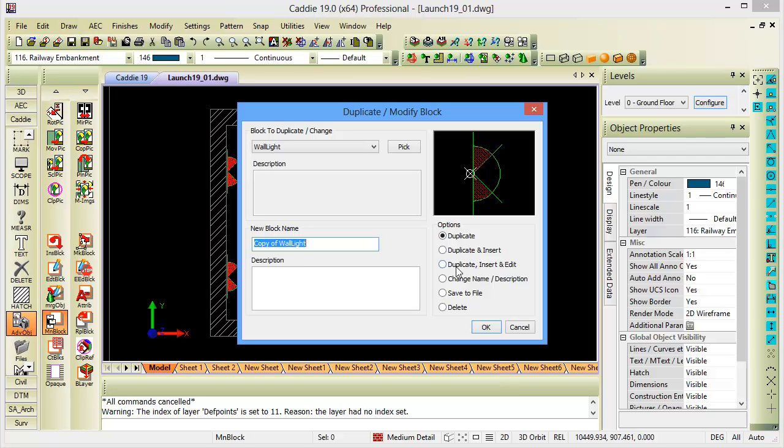So all the other options to save, to duplicate, to change its name, change its description, etc., all of that still applies, but now you can see the preview of exactly how that block looks, plus that white cross that you see over there indicates where the origin of that particular block is.